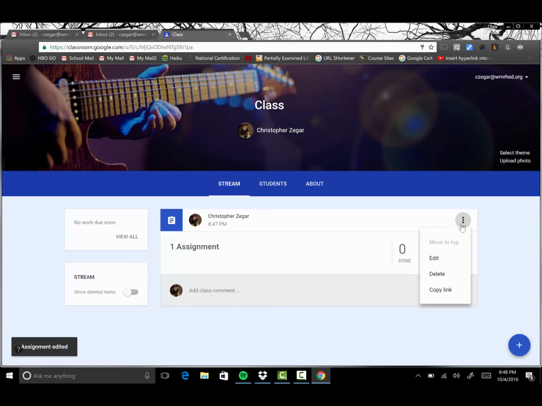You also have the option of copying the link of your assignment, so you can take that link and put it into your Haiku calendar as a link, so that when they're in your normal Haiku calendar, you can link directly to your assignment. I'll show you how I do it with mine.